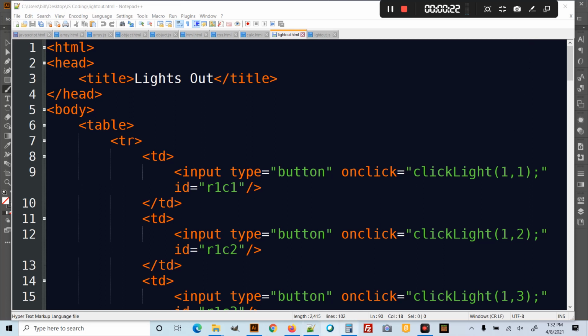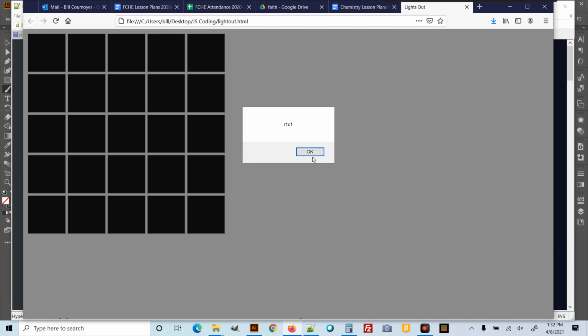Okay. So last time we started work on our Lights Out. If I go back to here, we've got a 5x5 grid. I've included the beginning files for this in case you don't have them handy. It's a 5x5 grid of buttons that we can click. They're all dark right now. And if I click one, it gives me the ID: row 1, column 1, row 2, column 3, row 5, column 5. So that's all working.